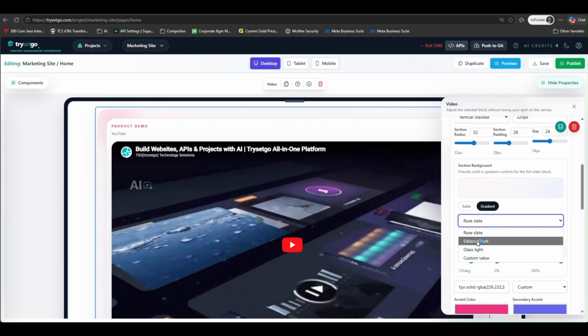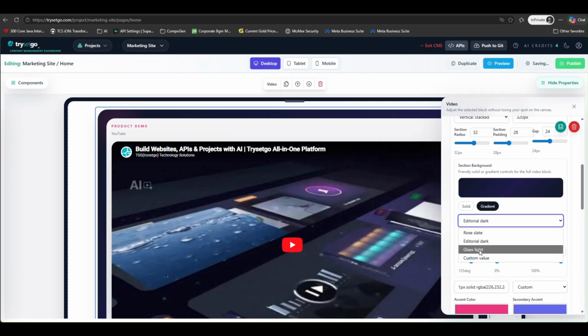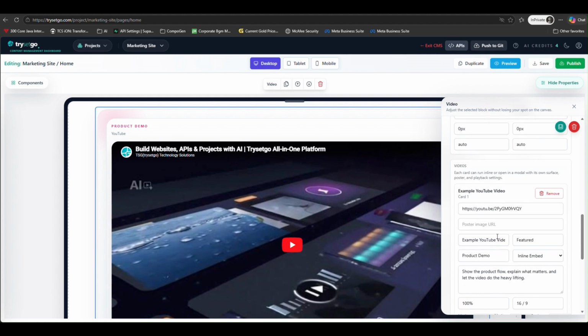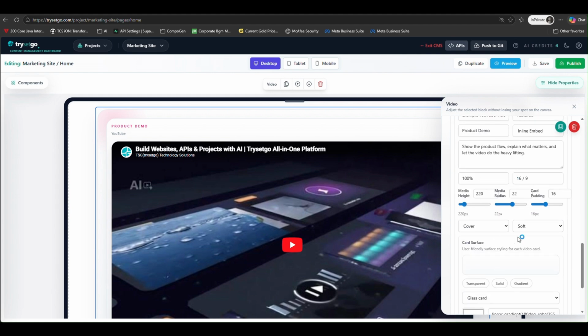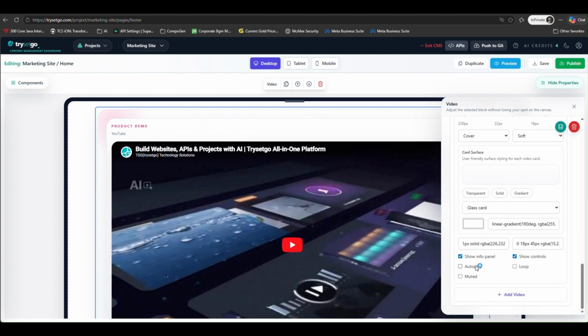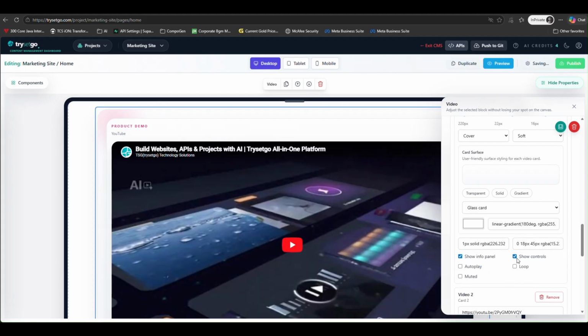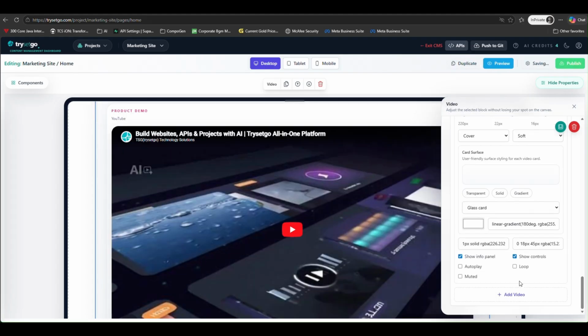In the Video Properties panel, setup is simple. Just paste your YouTube, Vimeo, or direct MP4 link into the source field. You also get full control over playback behavior. Enable autoplay for background videos, toggle player controls, turn looping on or off, and choose whether the video starts muted.